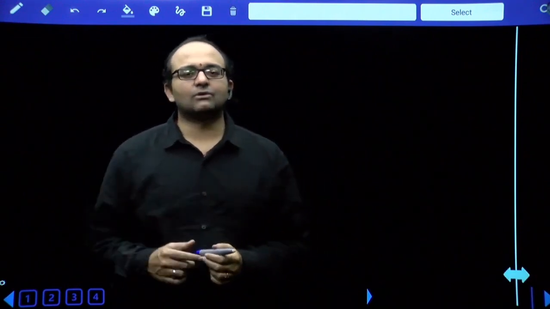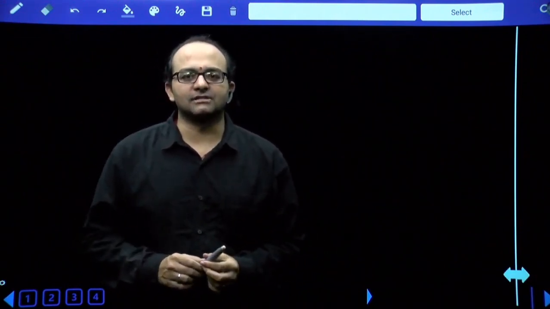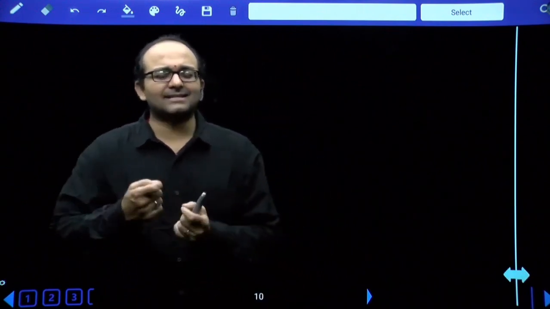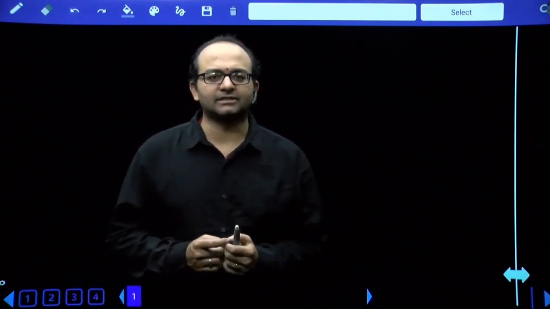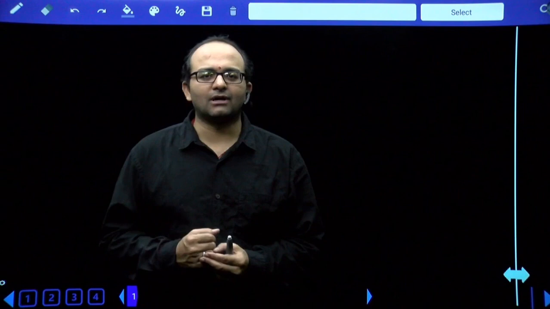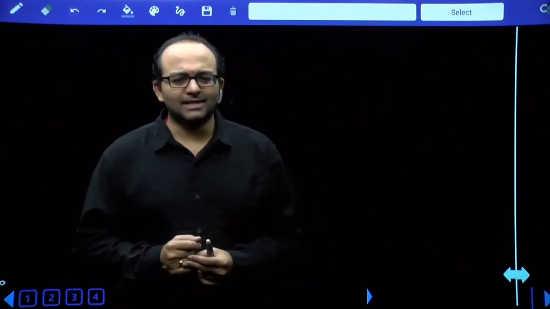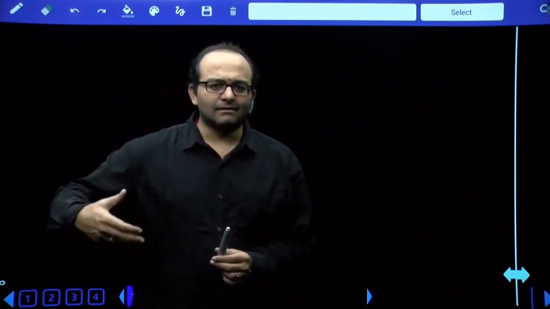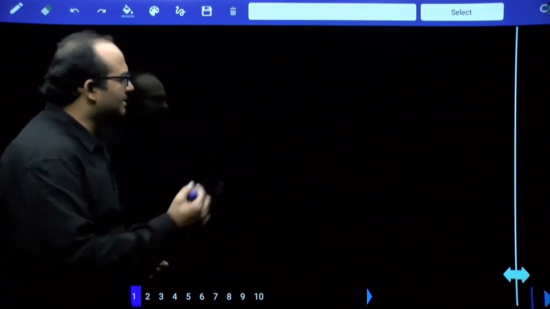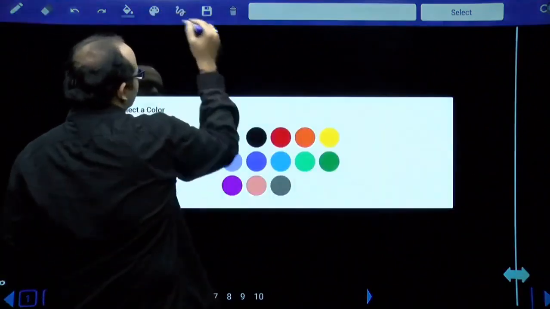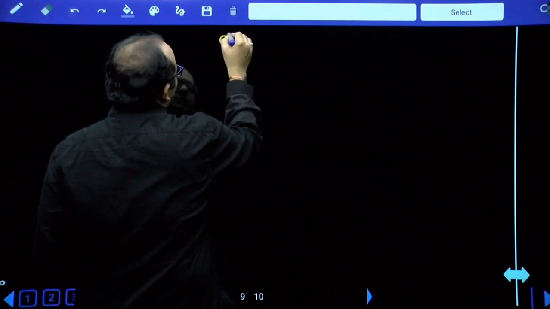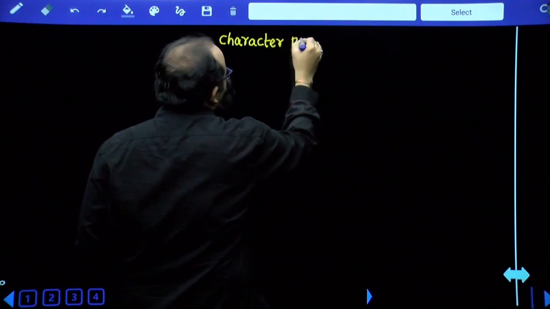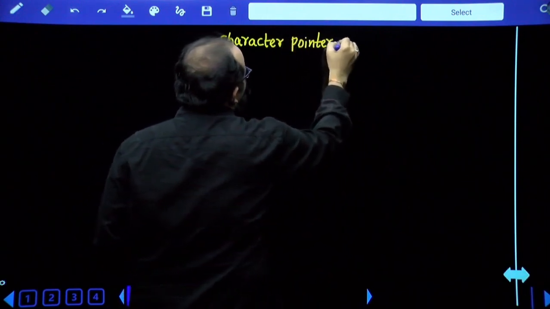So now we'll be discussing character pointers and functions. How strings are accessed with the help of character pointers, and how you can make use of the concept of functions here. So let's discuss character pointers and strings with the help of functions. Let's see an example of character pointers and strings.